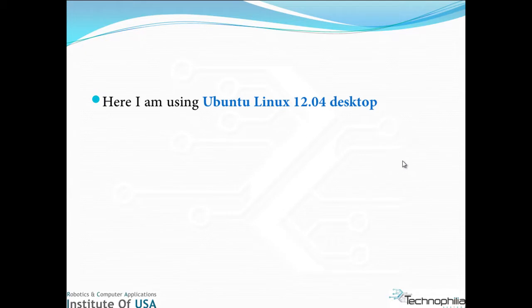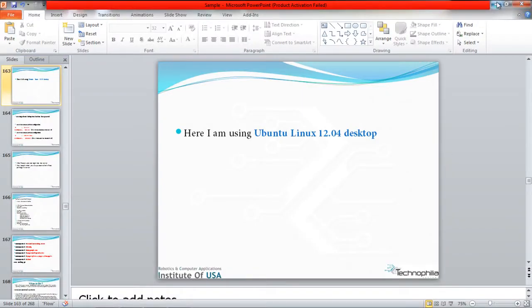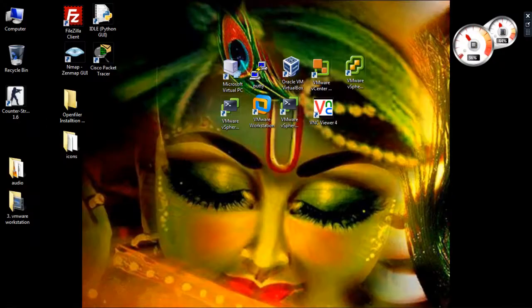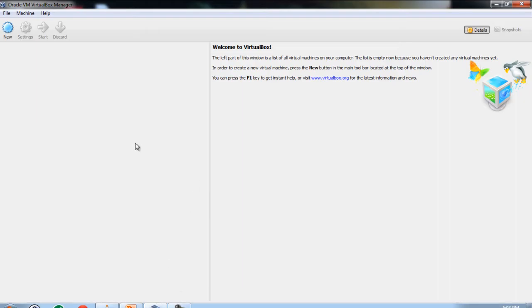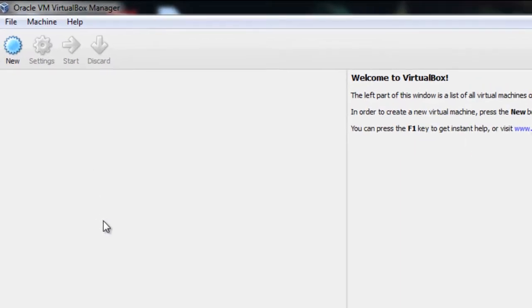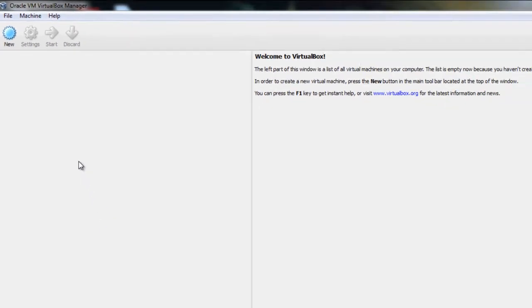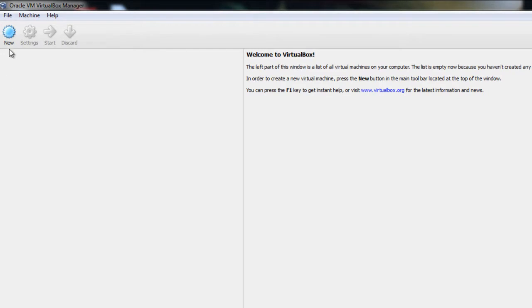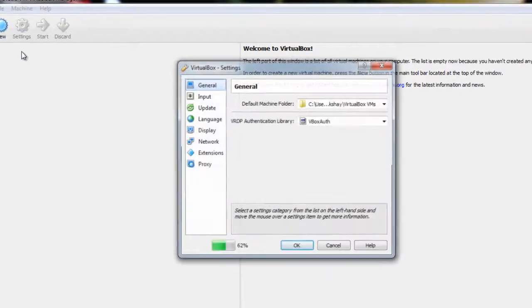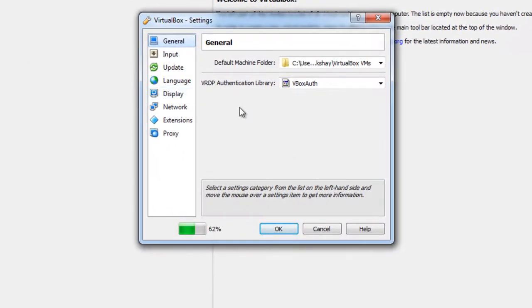Now I am going to install the Ubuntu virtual machine on Oracle VM VirtualBox. So now, let's move to Oracle VirtualBox. Now we have to create two host-only adapters. For that, go to the File menu, then click on Preferences. This Preferences window can be considered the basic settings for Oracle VirtualBox.